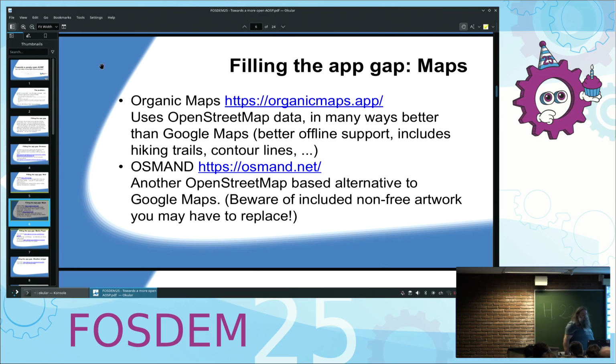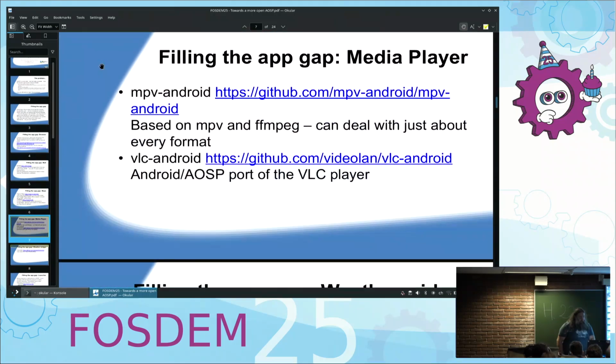And another option is OsmAnd, which also uses OpenStreetMap data. And it's also a good choice. It is pretty good at navigation, but if you want a fully open build, you have to be a little bit careful because it includes some non-free artwork. So you may have to replace a couple of icons and a couple of markers that will be drawn on the map. But the code base itself is open, so this is certainly another good starting point.